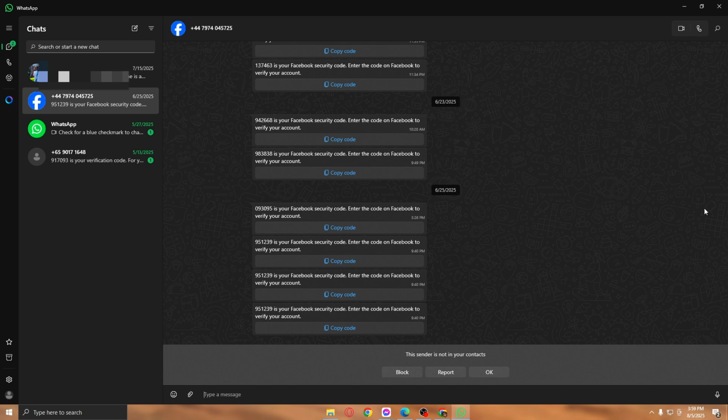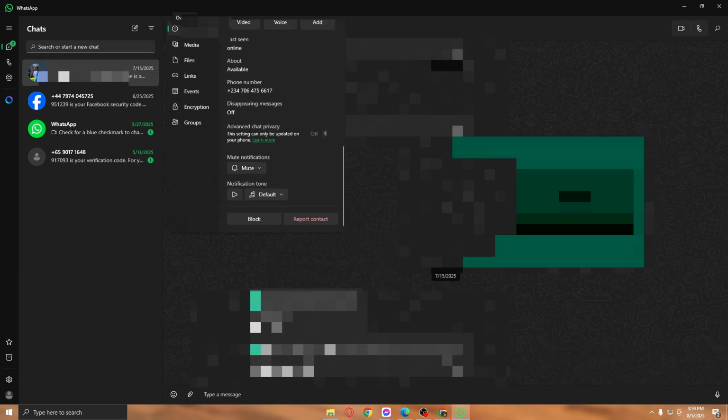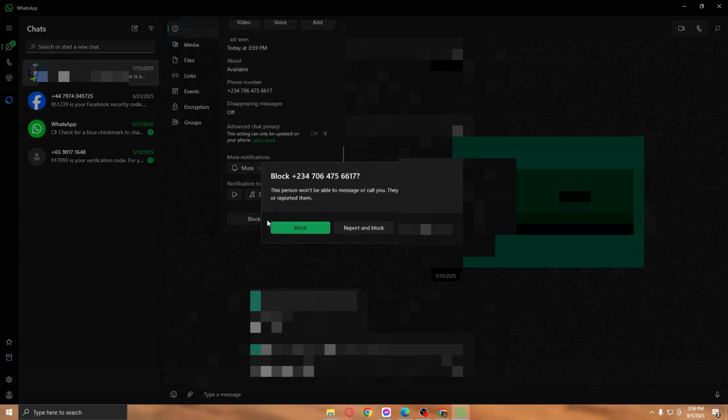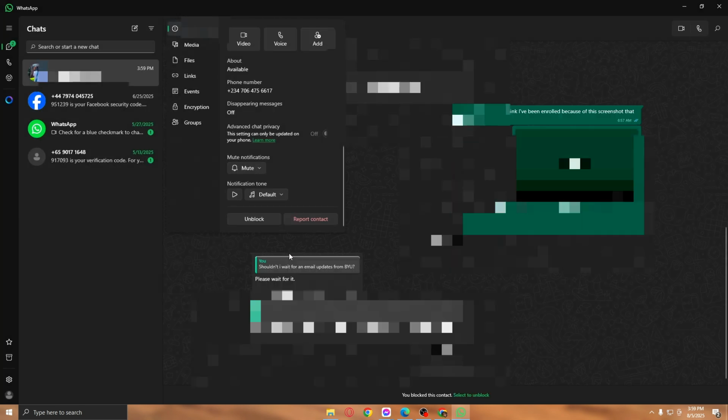go click on the person you want to block. Like for example, this one. After then click on his profile. Then after clicking on his profile, you scroll down. Once you scroll down, click on block. Then click on block. There you go.